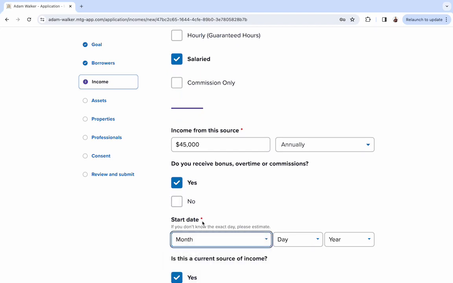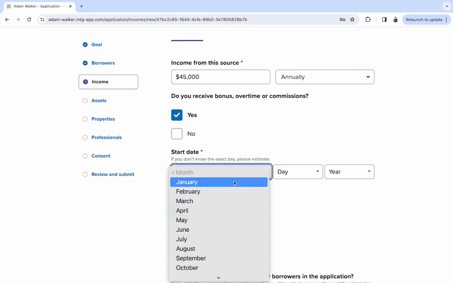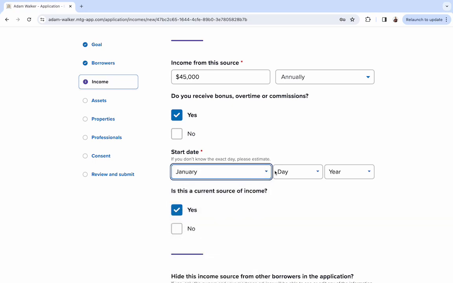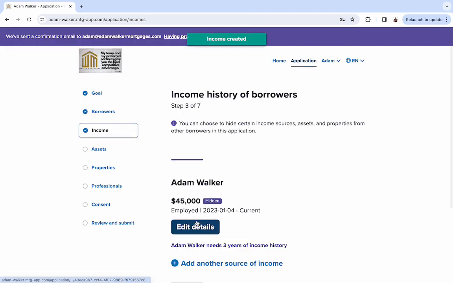So any bonuses or commissions that you do get, it is important to include those in there, even if it's just a small little annual bonus, and we will need to have 2 years notice to have that. So let's say, again, I started January 4th, 2023. It is my current source of income, and I save this income. It is important here. We need 3 years of income history.